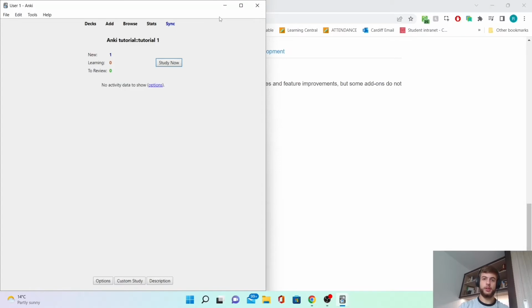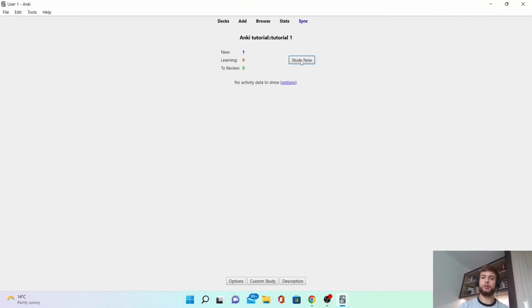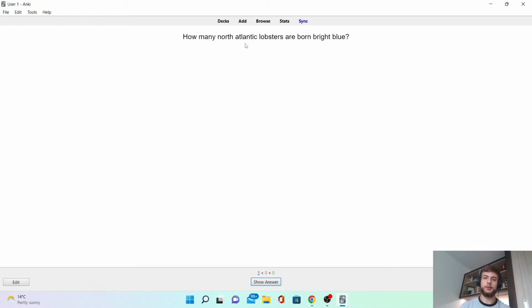And so if I want to study, I click Study Now. That means I want to study all the cards that are due within this deck. How many North Atlantic lobsters are born blue? So I might have forgotten the answer. I might think, not really sure. So what I do is, I click space. I click the space button on my keyboard. That then reveals the answer.